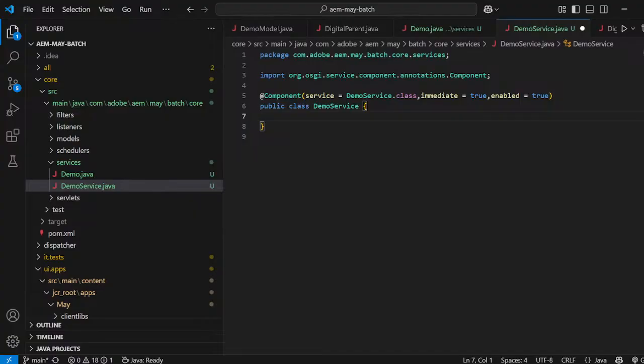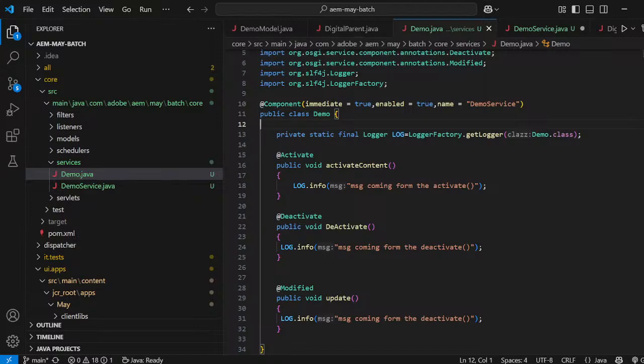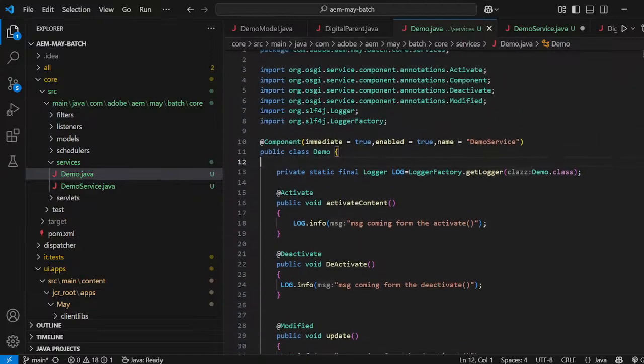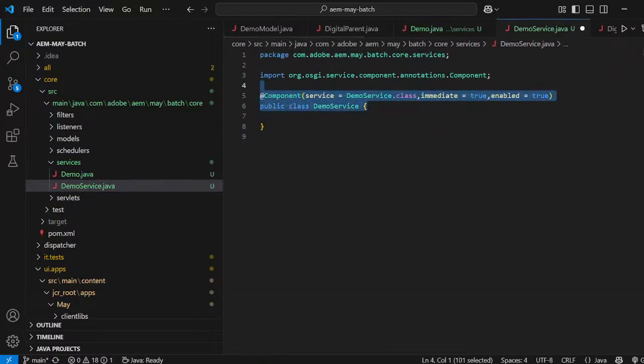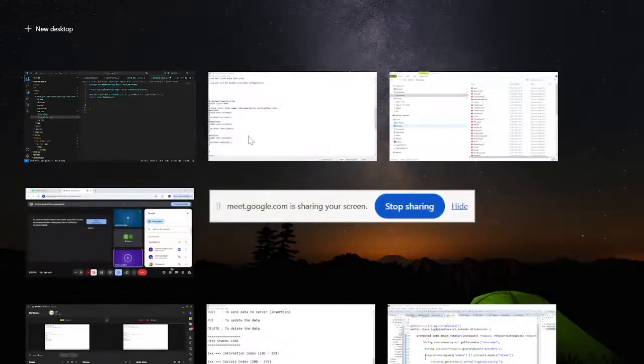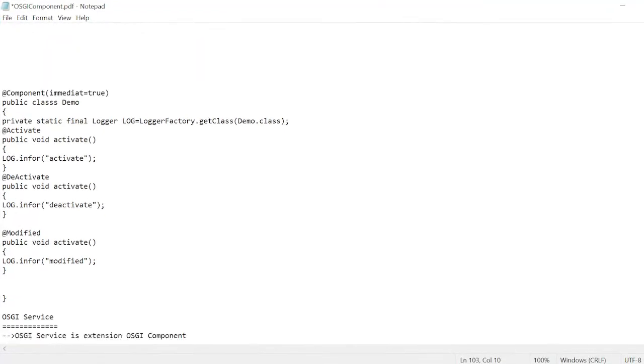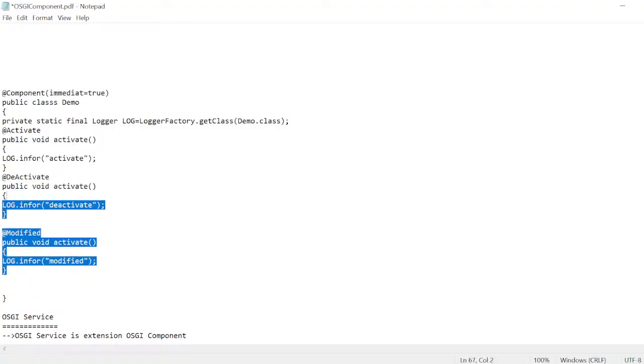Now what is this? This is the service. Now what is this? This is the component. They both are different. When you add the service attribute, this behaves like a service. Now this is a service. So here also I can take the same methods, whatever methods are available. I'm coming to here, I'm copying the same methods.